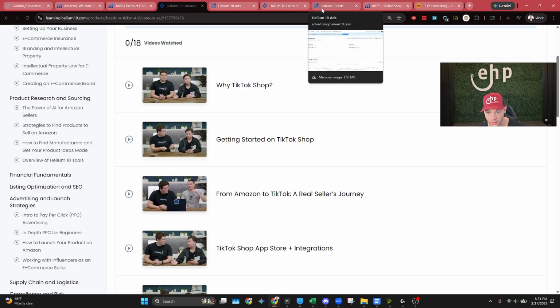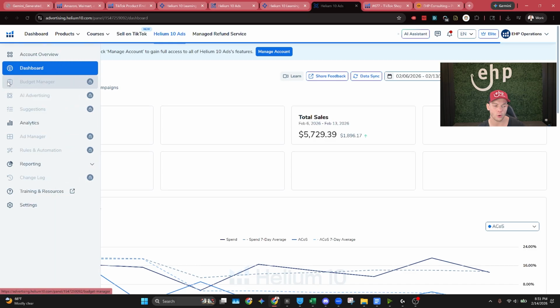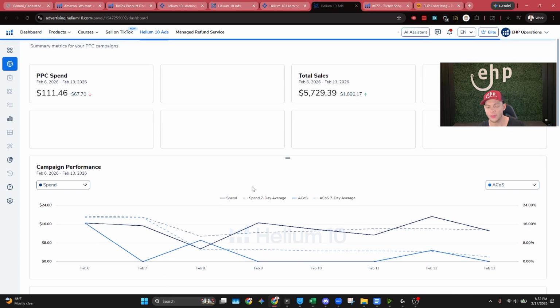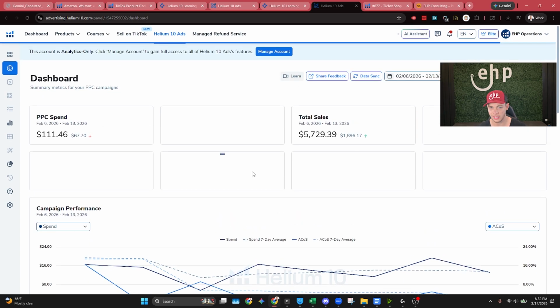Now, if we're looking at the ads platform, what you can do is you can set automations. It can help you make sure that you're not overspending, which is a bad habit when it comes to ads, especially if you don't know what you're doing. This is where the Helium 10 comes in strong, and you can see all the analytics here. You don't have to log into Helium 10. Now, with all these tools rolling out, what you're going to see is that these tools are getting better and better and better.